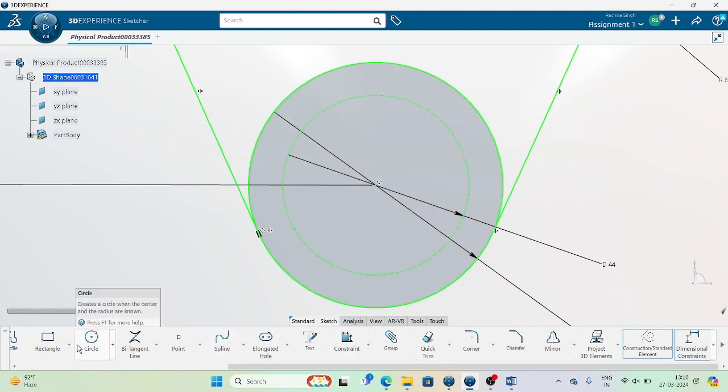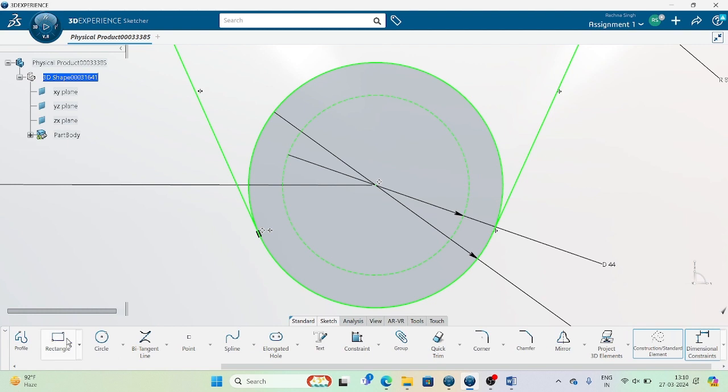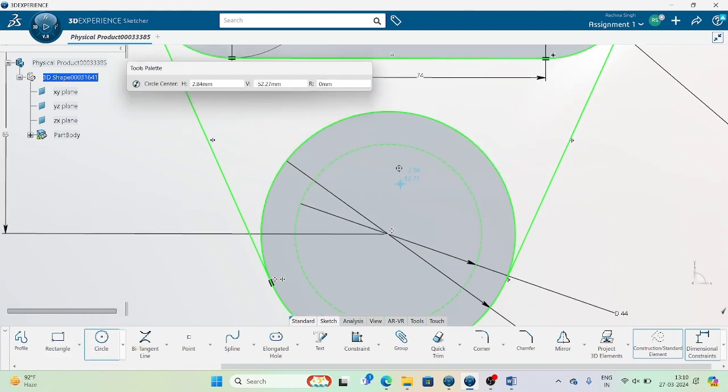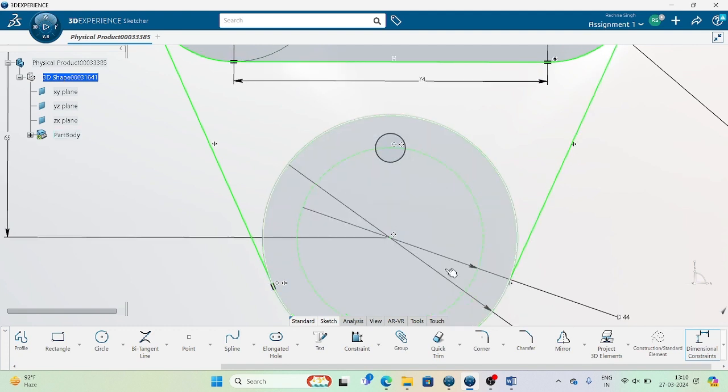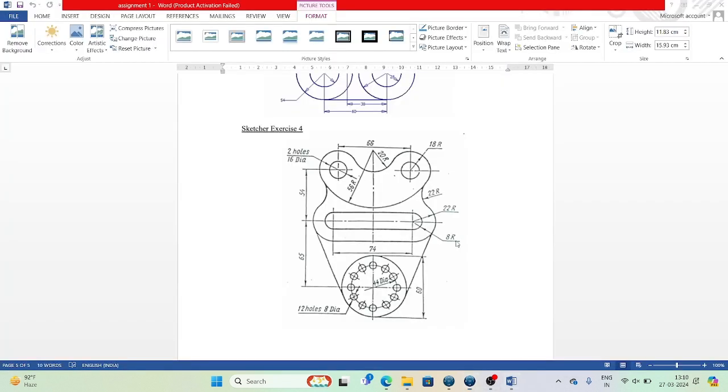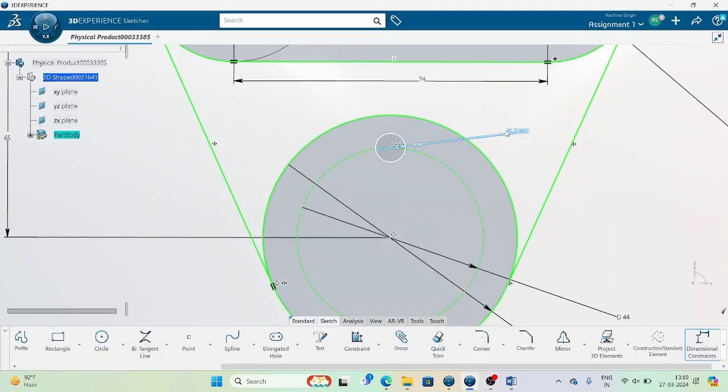Now I'm going to create some circles. Only one circle I'm going to create. So this is the circle which I have created and I won't make it solid. By default it is selecting construction, so I'll just uncheck this. Now you can see, and this. So what is the dia of this circle? It is dia 8.